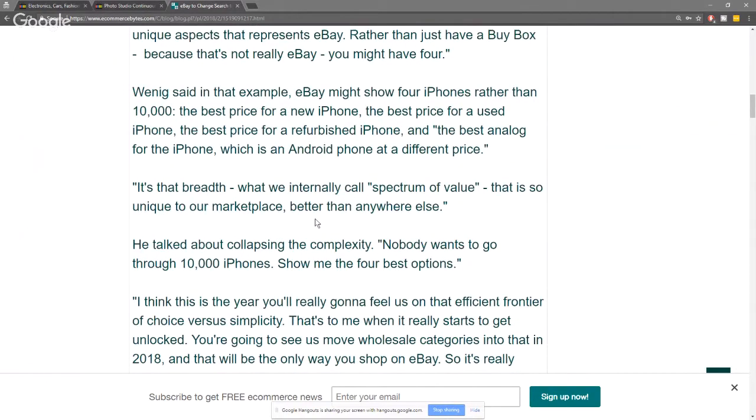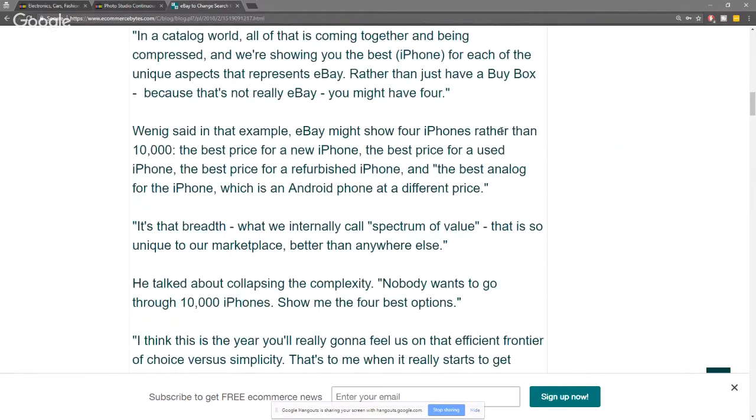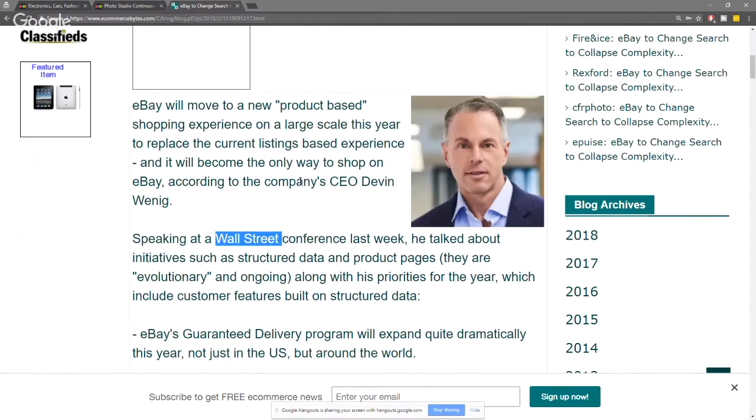His point of view is, in this example, eBay might show 4 iPhones rather than 10,000: the best price for a new phone, the best price for a used phone, the best price for a refurbished phone, and the best analog for the phone, like an Android phone at a different price, which I think is sensible. That is the problem with eBay. You have millions of listings, or tens of thousands of listings potentially, for exactly the same product. And from a customer's point of view, it is a royal pain in the rear. It's now got to a stage where it has to change. Not a case of might change, it has to change.